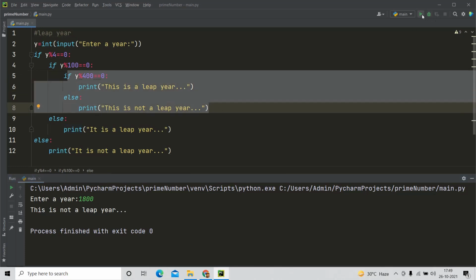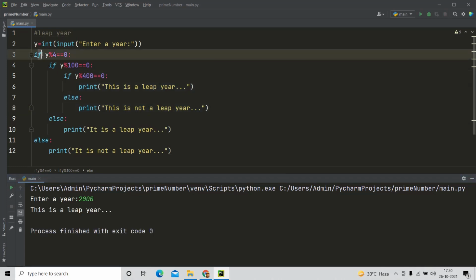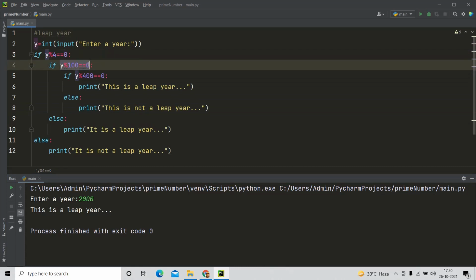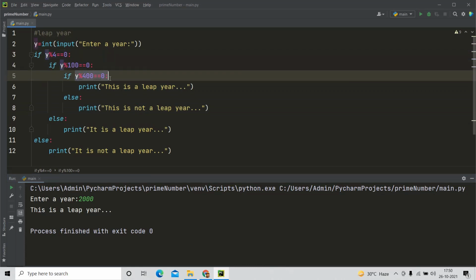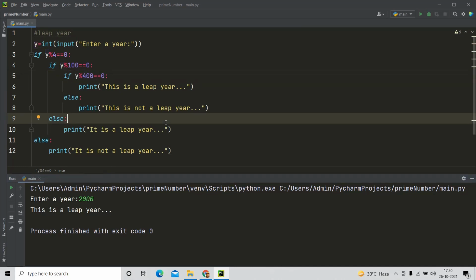Now I think you see why this condition is working for us, right friends? Now I am going to run the program again and give a random number, maybe 2020. Yes, it is a leap year, as we all know. Now I will give maybe 2000. This is a leap year. Here it is divisible by 4, it is also divisible by 100, and it is also divisible by 400. I think this concept is very clear now.